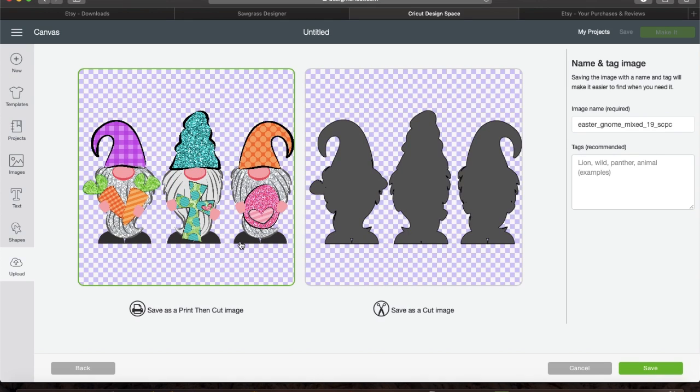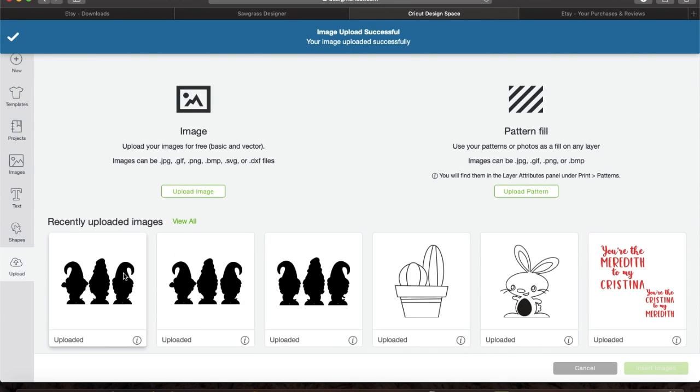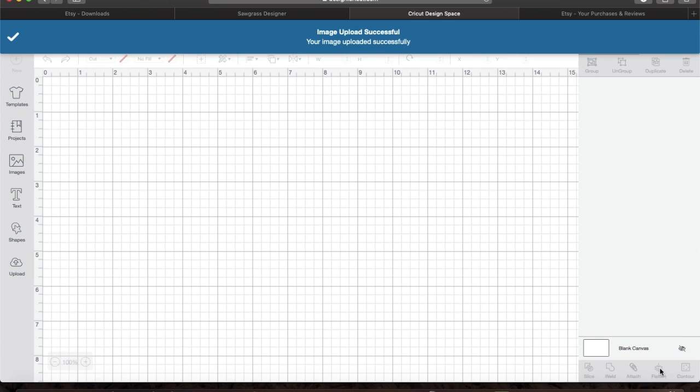You can do these as a print and cut as well. So remember that. If you like to do print and cut stuff, you could do that. So you can print these on that printable HTV, and you can do it that way as well. But I choose Save as a cut file. You can rename it if you want. Click Save. And then here they are. So I'm going to click it, hit Insert.